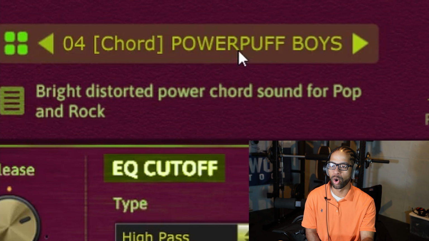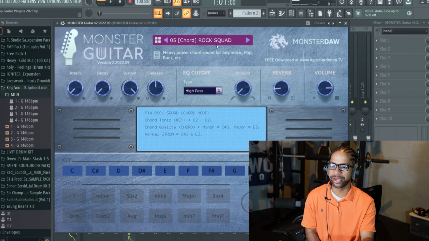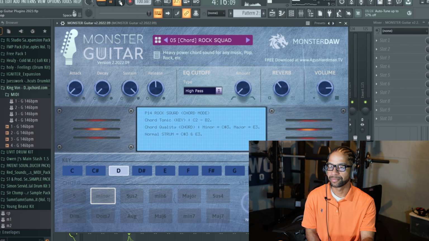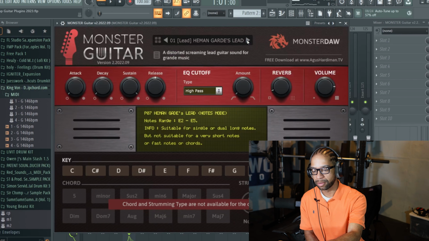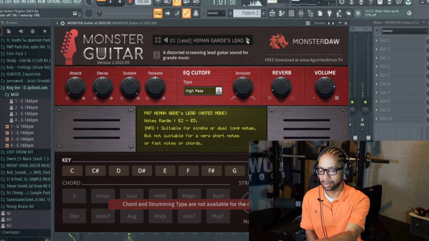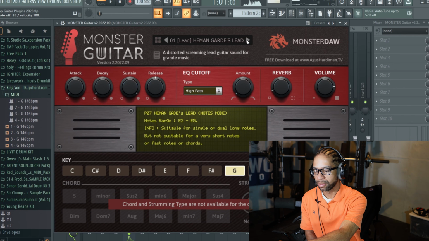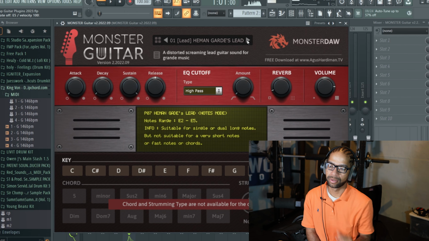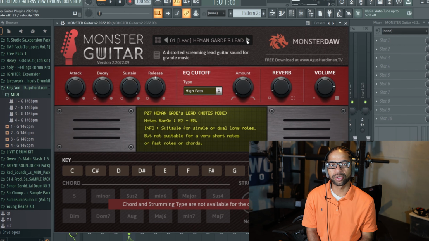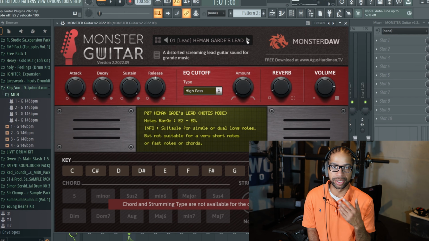Oh, Powder Puff Boys. And then the next one we got right here, Rock Squad. I like this one as well. I also like this lead as well. So if you're looking for something that's gonna play some chords for you, strum some chords and all that good stuff, I would definitely say take a look at Monster Guitar because it's pretty solid.